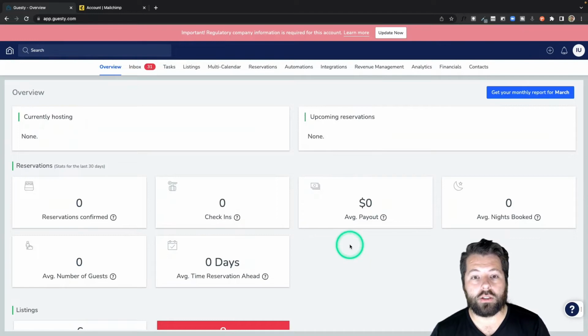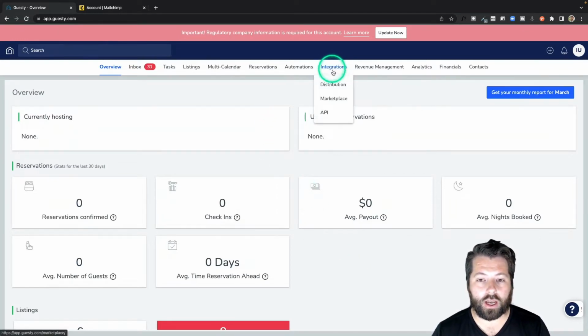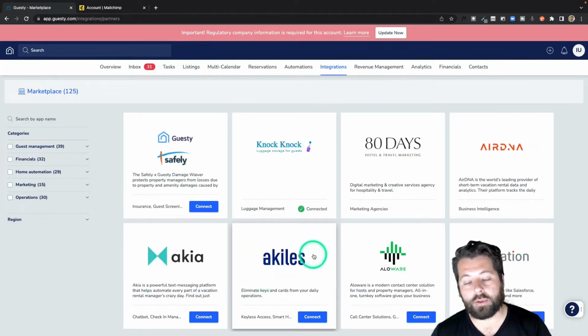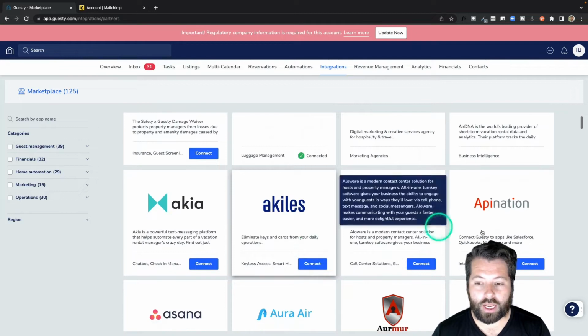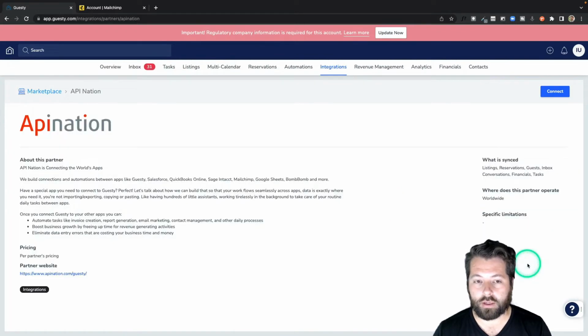First thing we're going to do is go to Guesty. I'm going to click on integrations here. I'm just going to hover over it and then click on marketplace. It's going to take me to all the apps that can connect to Guesty. You're going to see API Nation right here at the top, and that's going to allow you to connect to a bunch of stuff through API Nation. So I'm going to click connect here.